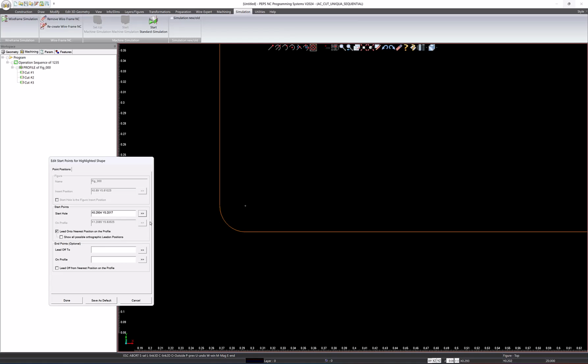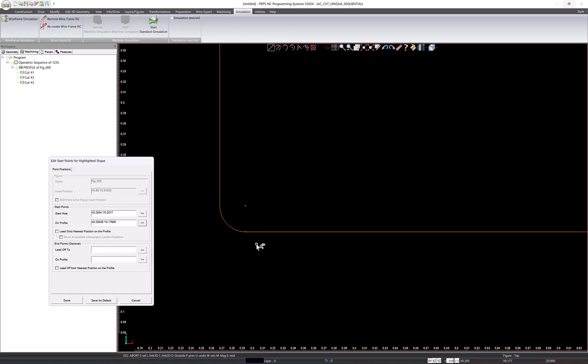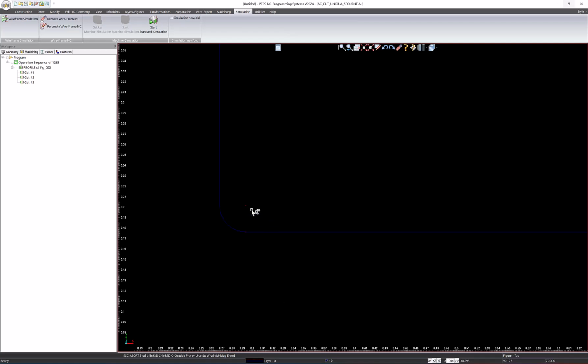So from here, we can choose to lead on nearest position, which is going to pick one of these two corners, and it's going to be 50-50 which way it goes. There'll be no preference given. Or we can say, I want to make sure it leads on to this end of line here, because I'm going to come in, cut around this way, and then I'll leave my tag over here. So if we're all set here, we can hit done, and you can see that's our new threading point and then our new lead on point. Recreate the wireframe, and as you can see, there it is.